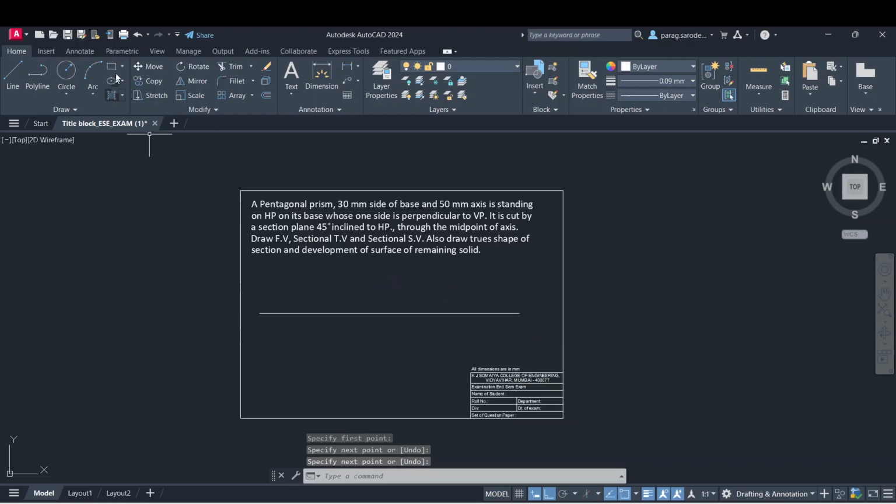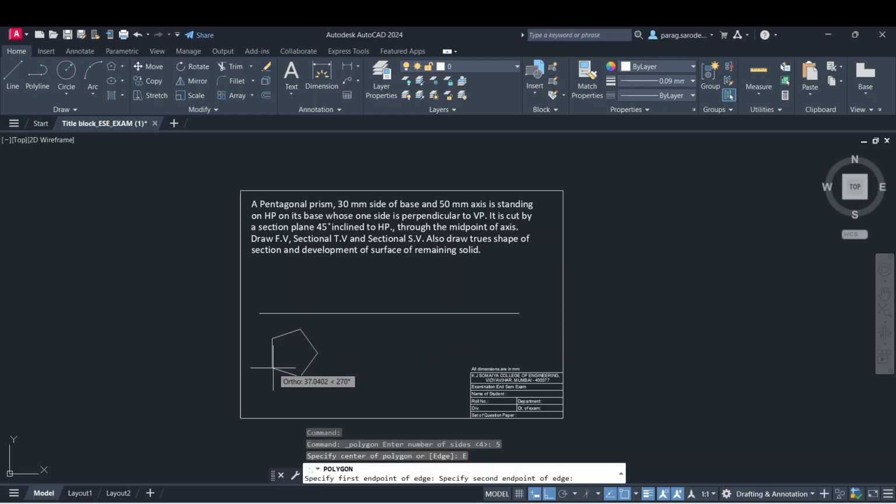Then we will go to this polygon option, right? Number of sides will be 5. Instead of the center of the polygon, be it a hexagon or pentagon, always choose an edge. Then we select the first edge in this way, and then we give the side of base, which is 30.